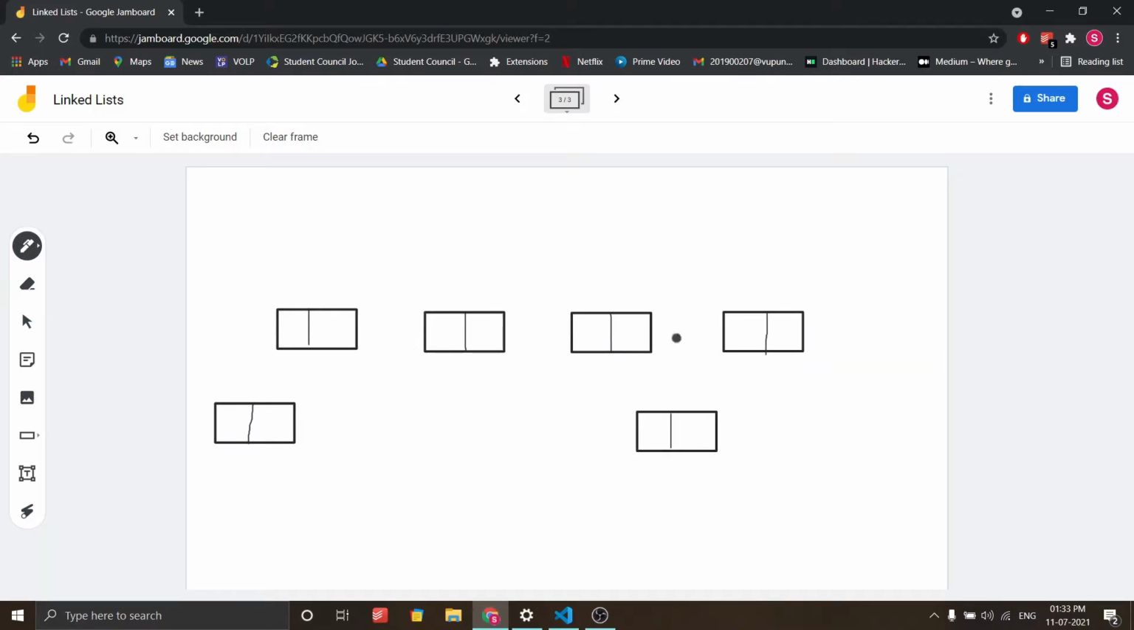For example, this is my linked list, and this is my head. If I want to insert before the head, I'm going to create a new node. I have the address of my first node, so I'm going to point my new node to the first node, and then I'm going to rename first as my new node. Hopefully you understood that.